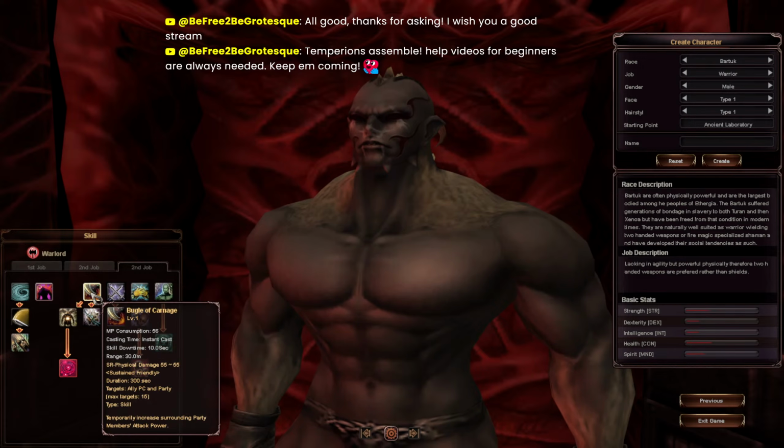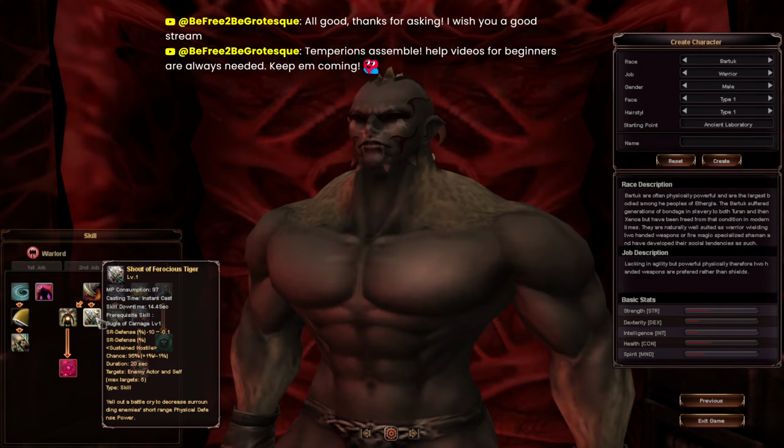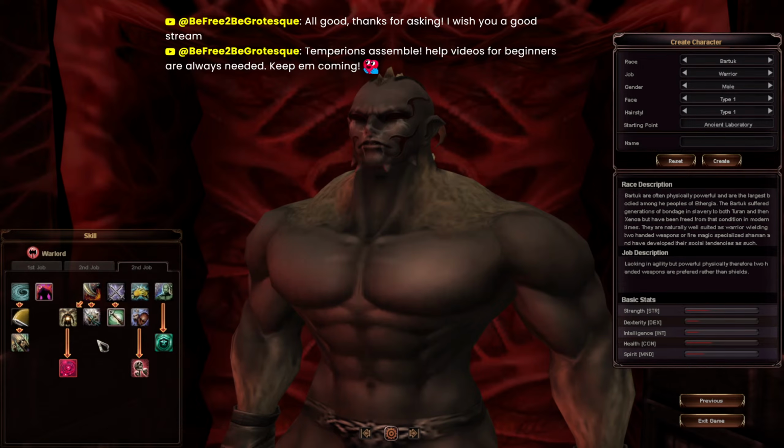The Bugle of Carnage is something you want to increase your damage. This is more of a mid-early game kind of thing. Late game, I don't know if people really utilize this very much. I'm sure 1 point, obviously, because you need it for branching out. Shout of the Ferocious Tiger is really cool. It's a percentage debuff for defense.